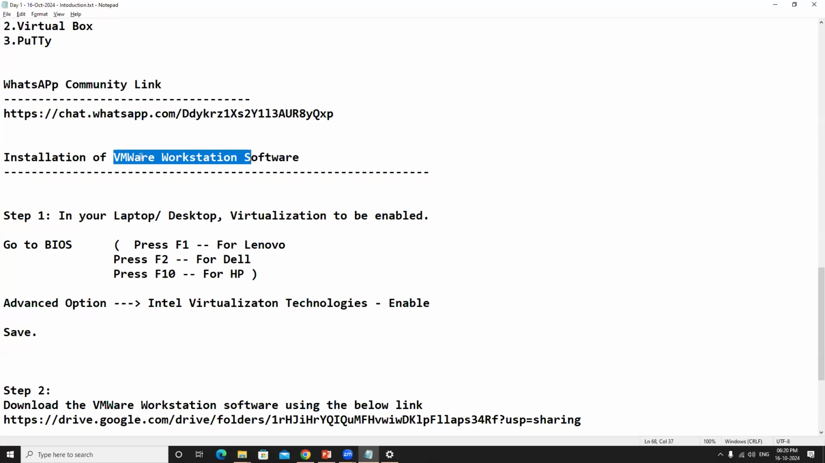Before installation of VMware Workstation, a very important thing you have to do in your laptop or desktop is enable virtualization. VMware is all about virtualization technology. Don't worry about what virtualization is, you'll understand once we get into practicals. First, the virtualization feature should be enabled in your laptop or desktop.